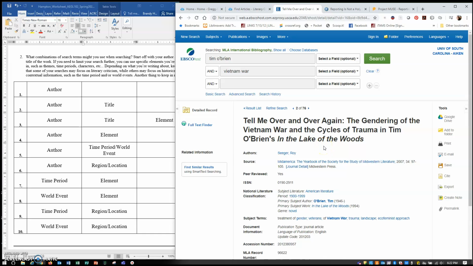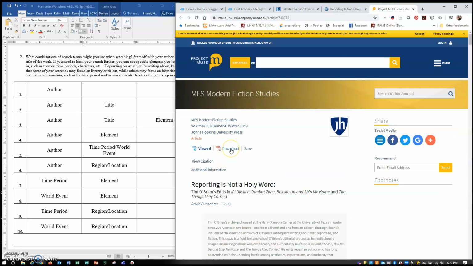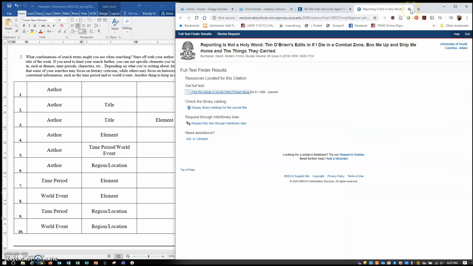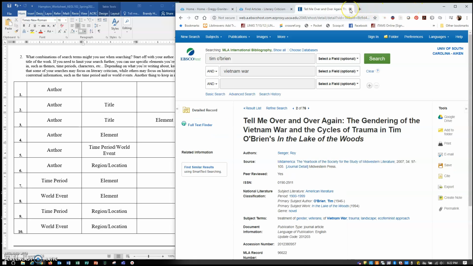So even if it's not full text in this database, you can still email the item record to yourself from this database. And then when you get here, click the full text finder button to lead you to the article. Your other option is to just download the article, the PDF, save it to your computer, and then have it that way. Okay. So that's MLA International Bibliography and Academic Search Premier.